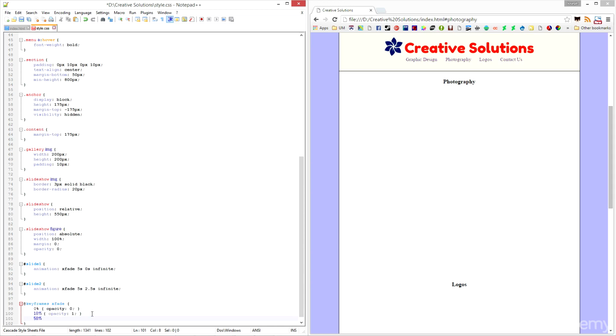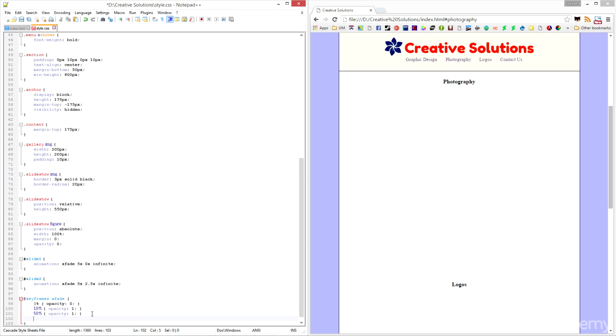Then after 50% of the time, we want this thing visible for the full half. Since we have 2 images, we want it visible for 50% of the time, each one of these. So we're going to do 1 here as well. And then we want it to fade out, and fade out as quickly as it faded in. So I'm going to do 60%. Just like we have 0% to 10%, we have 50% to 60%. And we're going to have the opacity be back to 0.